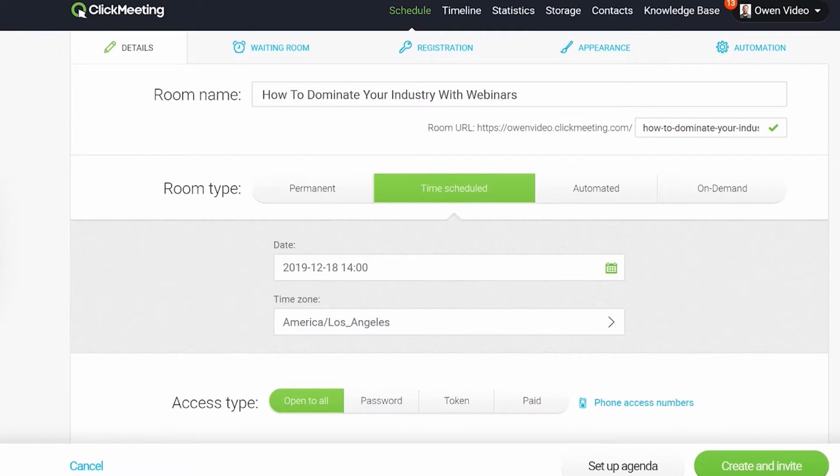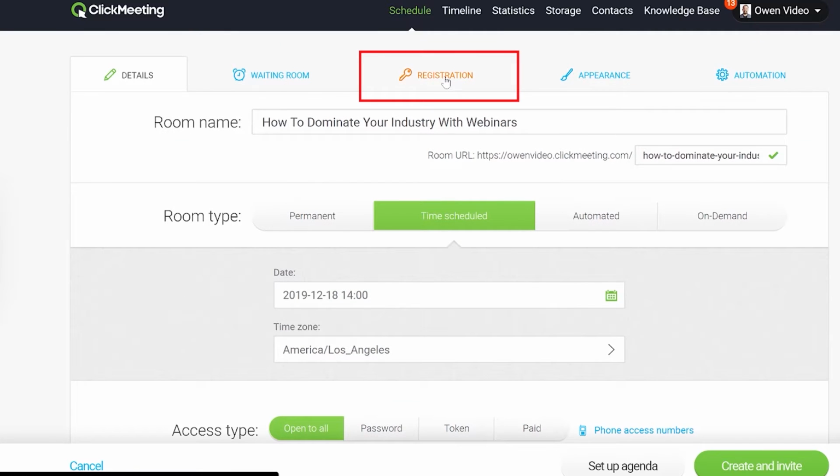Now with ClickMeeting, you can actually set up a toll-free number so that your viewers can dial in and listen. There are some additional charges for that. It's a great deal if that's something you want to do. For right now, we're going to keep that off, and we're going to go back up to our menu and click on the registration page.